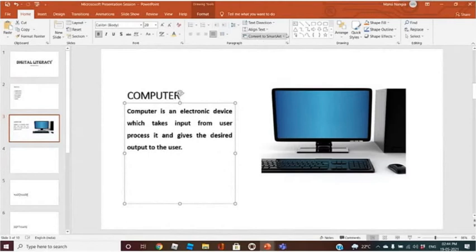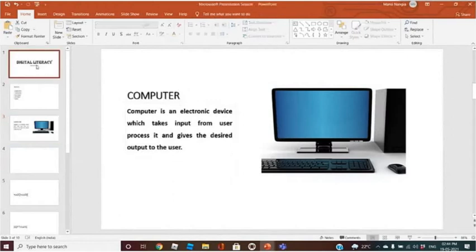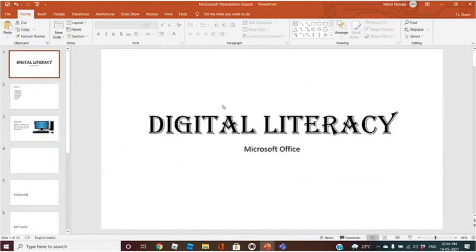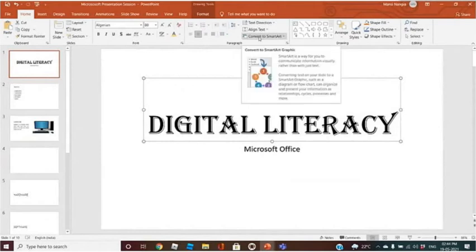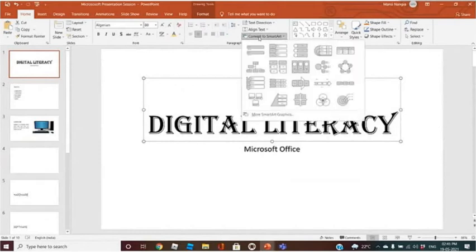Now, smart art is a very good feature. Smart art is a very good feature in making presentations. You can use smart art in your presentations to make your presentations look really good. Now let us move on to the first slide, and let's convert this boring text into smart art. How will we do that? First select this.